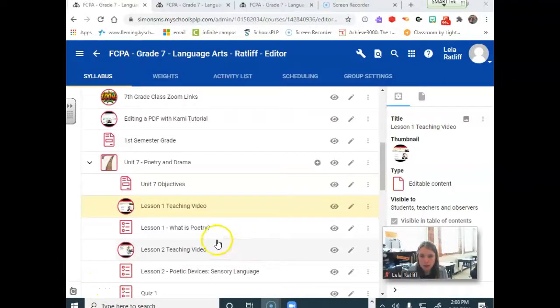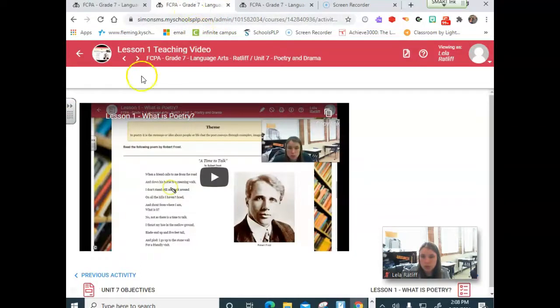Hey guys, I wanted to quickly show you all how to make a split screen so that you can watch a video, a teaching video, and read a lesson and follow along at the same time right next to each other. You can also do this with Zoom. So first you need to pull up your teaching video.